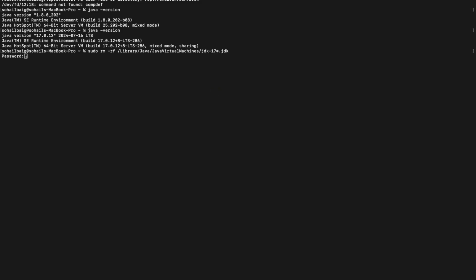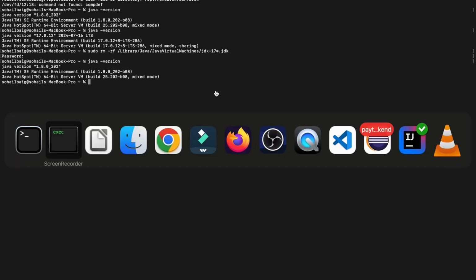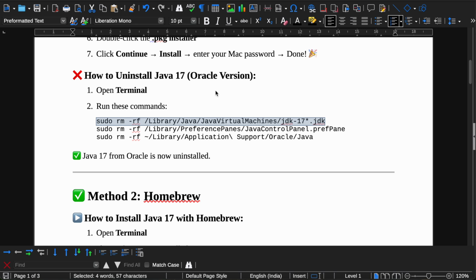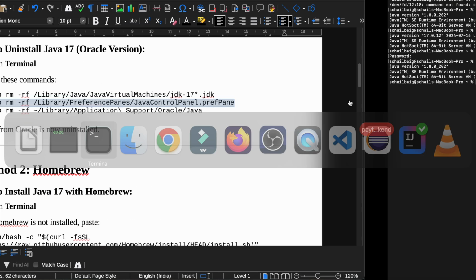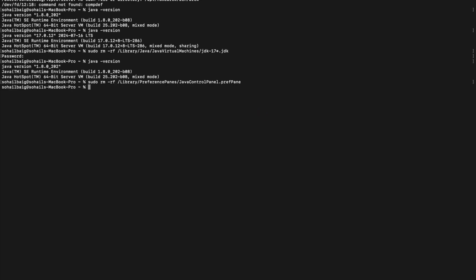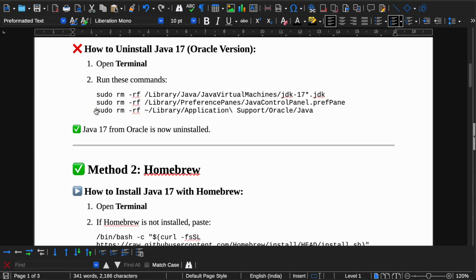First, as soon as I enter it, it asks for the password. I'm entering the password, then enter. If you check java -version, you will see this. Just for a complete uninstall, I am doing all the steps. Okay. The third step is this one.